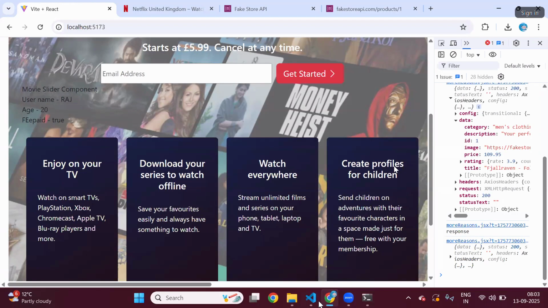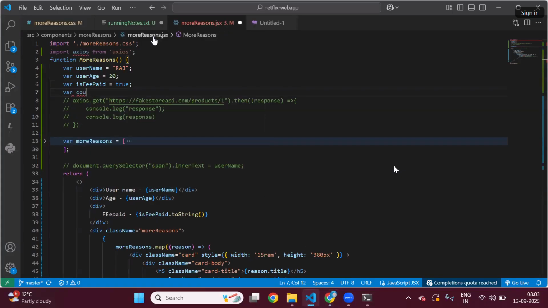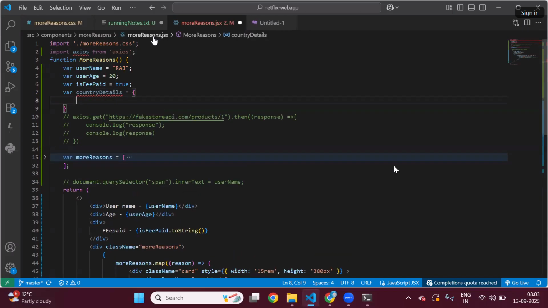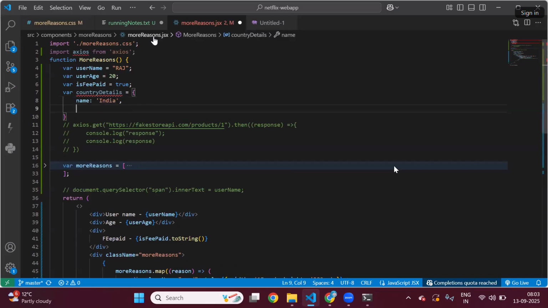Point number one. And the other value is, for example, I say countryDetails is going to be a JSON object. Under that, the country is India and so on, like this. Now my expectation is I would like to show the country details directly onto the page.